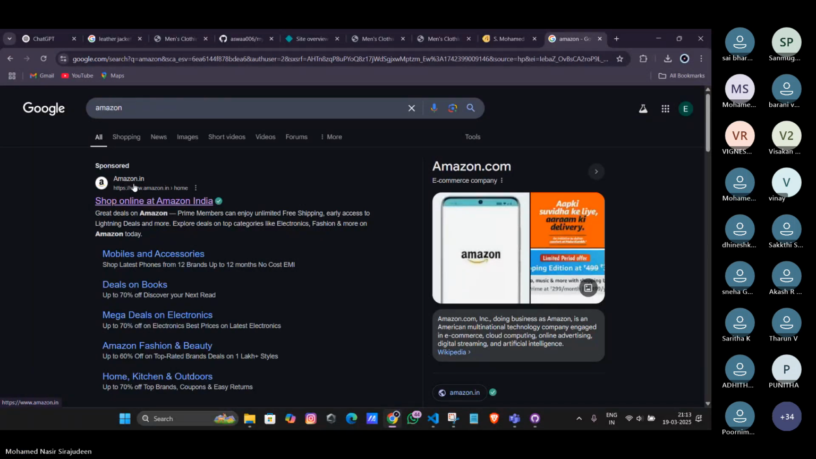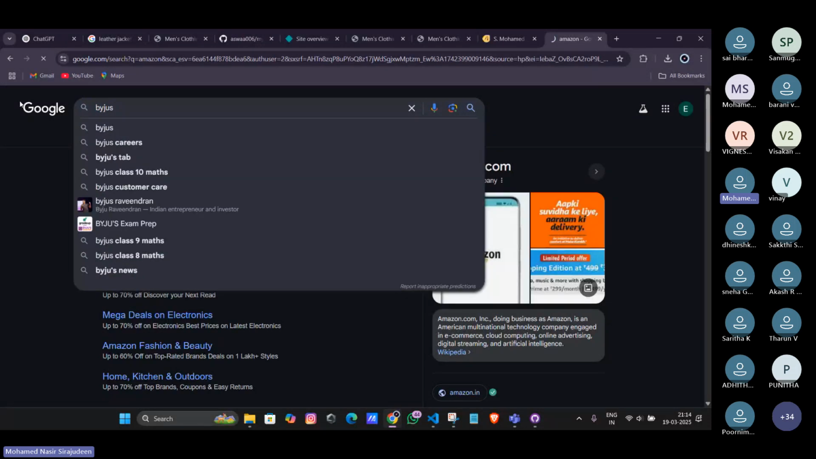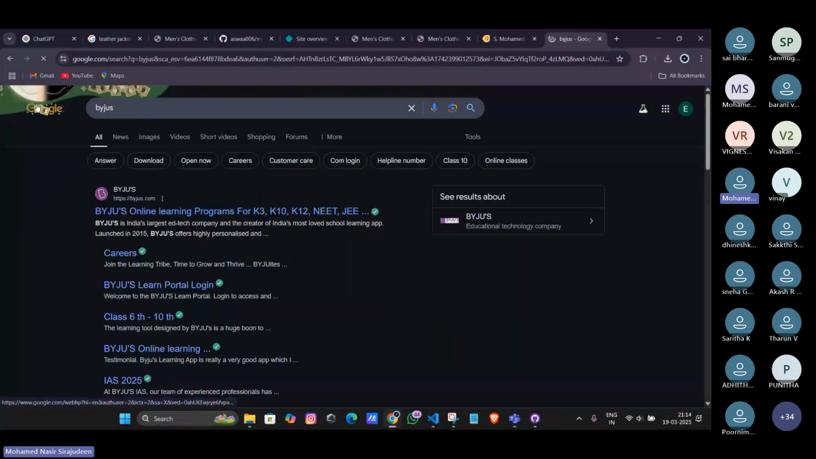Now if we search Byju's, everyone knows what Byju's is, right? You can see that Byju's is listed first. So whenever I type Byju's, this website will be listed at the very first of my search engine. But the website that we built over here is not search engine optimized yet. We can do it, but it's not optimized yet.